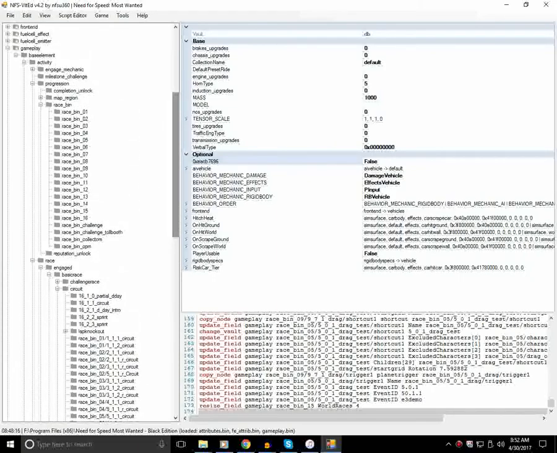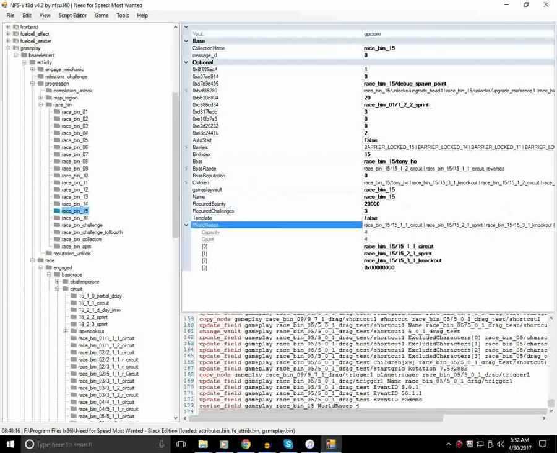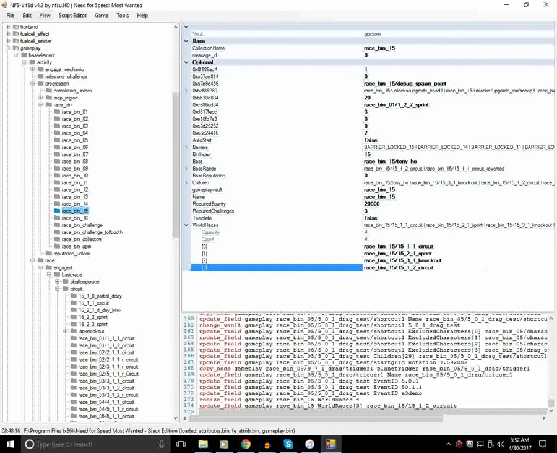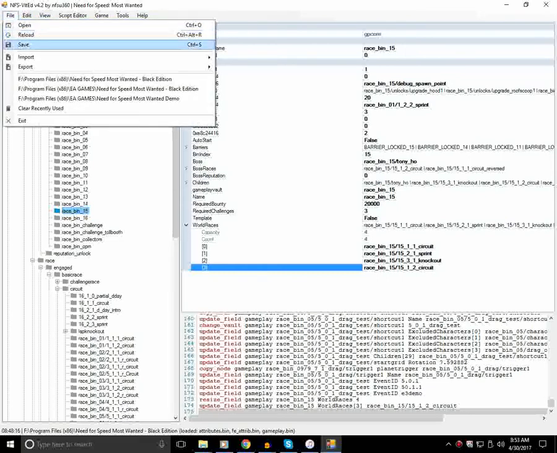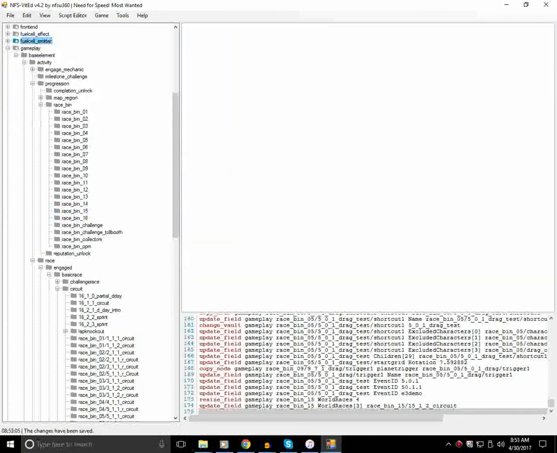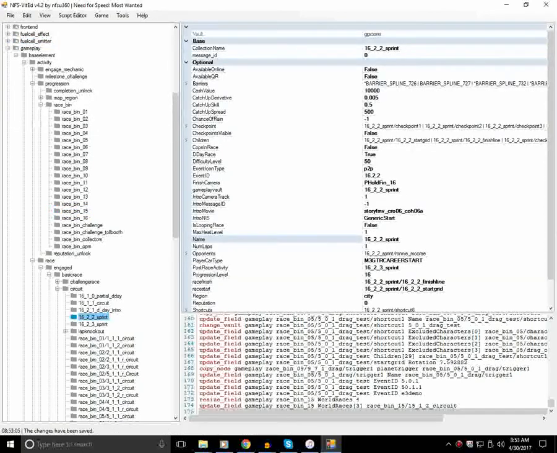If you go back to Race Bin 15 and the World Races, you're going to notice 0x00000000. That is the race you want to put the copied name of the Blacklist race into. So, paste that over, right-click, paste, or Control-V, which is what I'm going to do. So, now that you have Sunny's boss race in here, press File, Save, or Control-S. That will save your changes for the Blacklist race in the world map events.